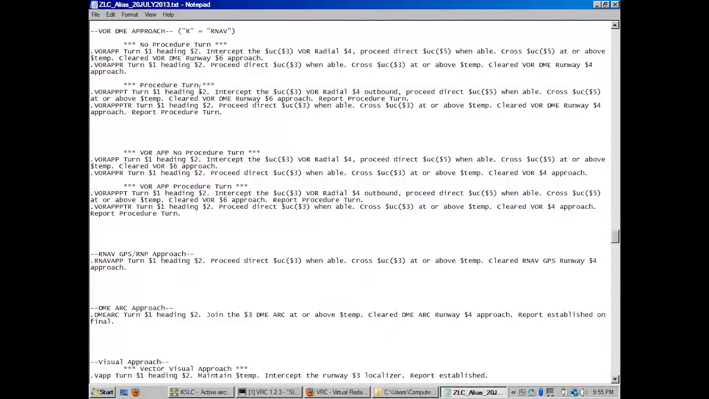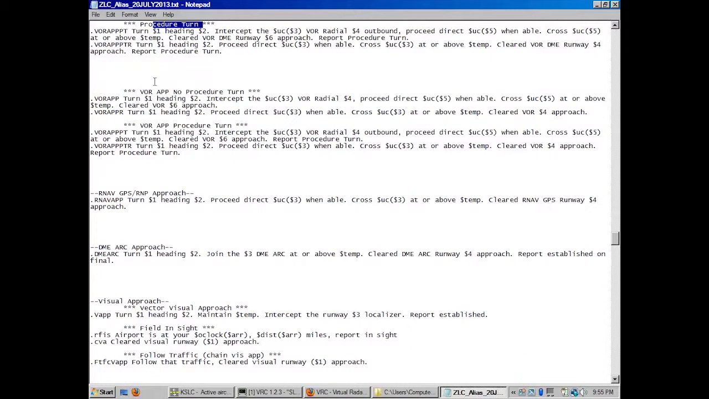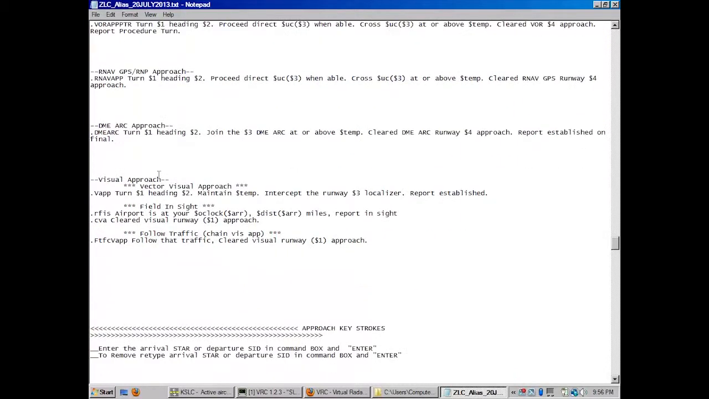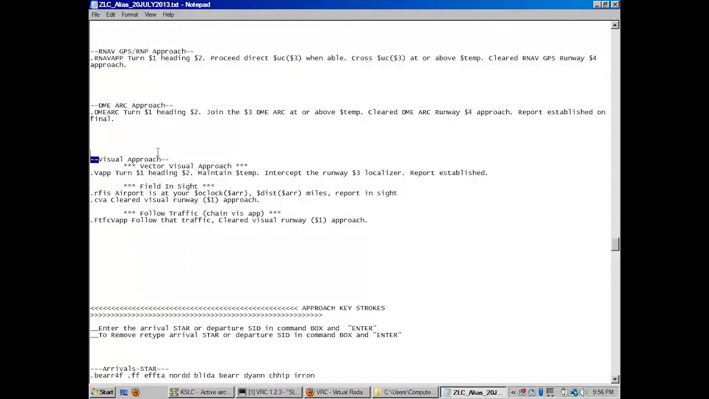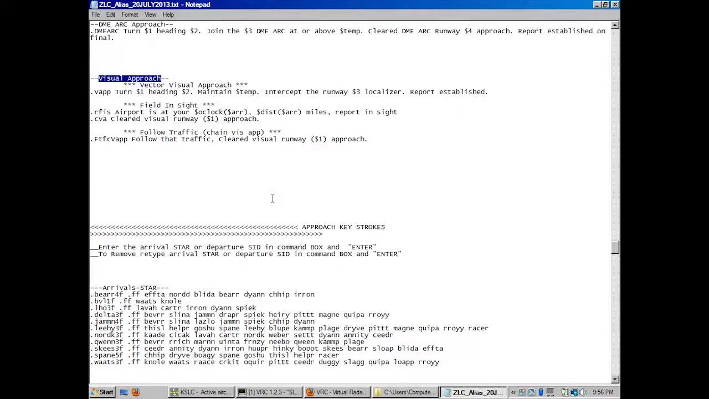As you can see, we have VOR DME approaches, no procedure turn, with procedure turn, VOR approaches like VOR Alpha, VOR Bravo. Same thing with these, procedure turn and no procedure turn. RNAV GPS, RNP runway approaches, DME arcs, and visual approaches.